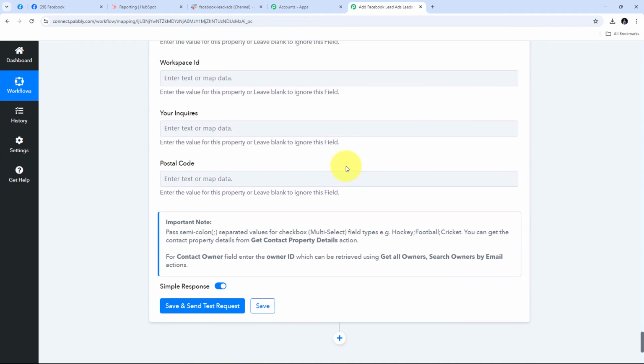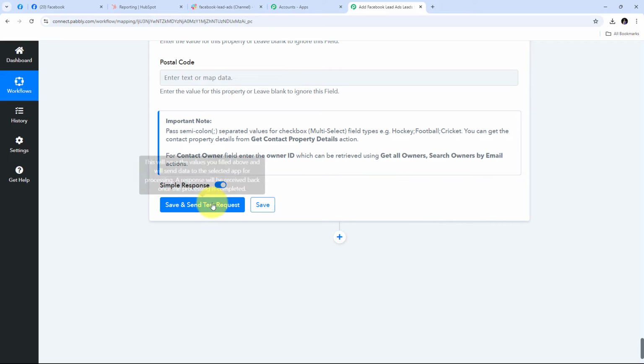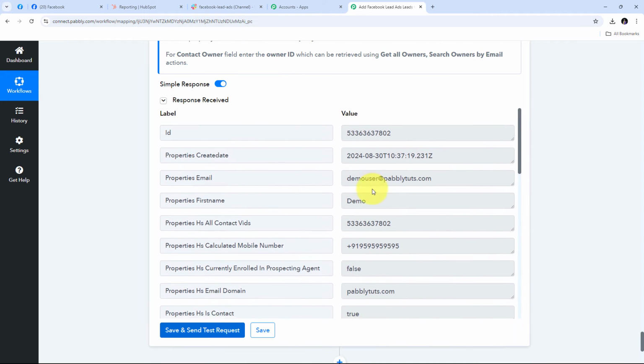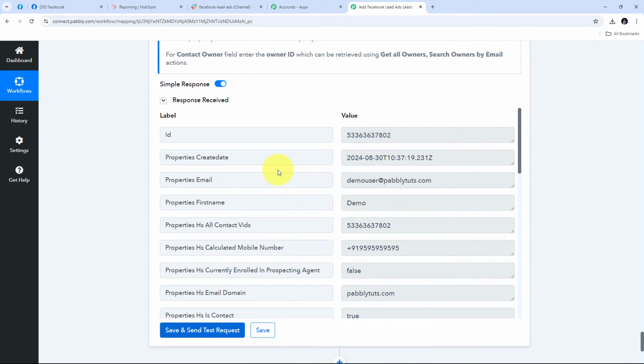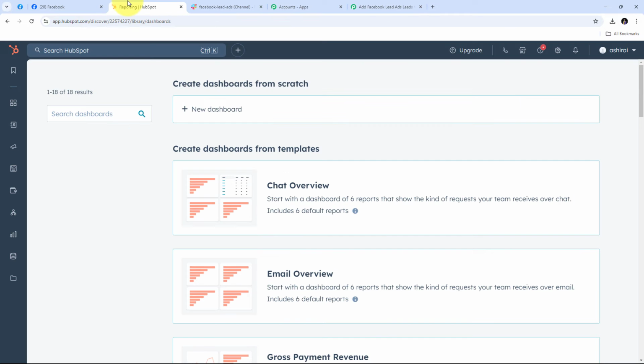I'm just going to leave all of these details blank. I'm going to scroll down. And now I have to click on Save and Send Test Request button. And here I have received this response. So this is a positive response, and this means that I have created a new contact in my HubSpot account. So to check whether I've created this contact with my lead details that I've received through Facebook lead ads or not, I'm going to take you to HubSpot.